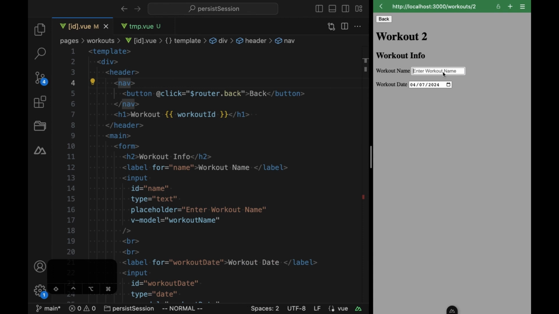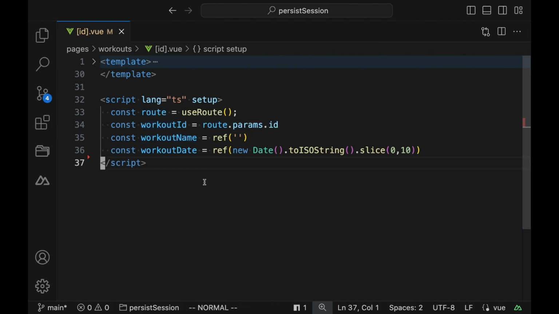Currently, we're not persisting the state of our workout. So if we change the values of the inputs over here, then restart the page, it's not going to be persisted. And this is what we're going to do next. Next, we need to watch for any changes that happen in the workout name or the workout date, and then save those changes into local storage.